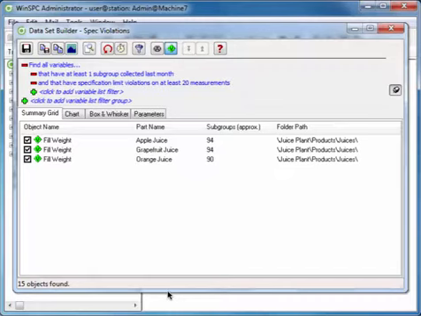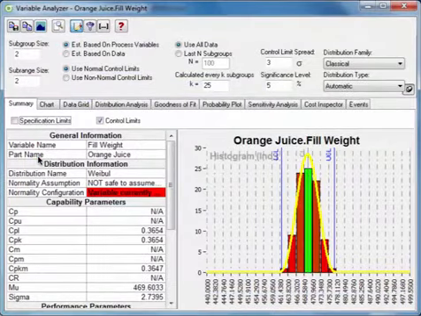Double-click the orange juice fill weight characteristic. This is WinSPC's variable analyzer. You use it to investigate individual characteristics. For this example, you'll use the Variable Analyzer's Chart tab. Click the Chart tab.